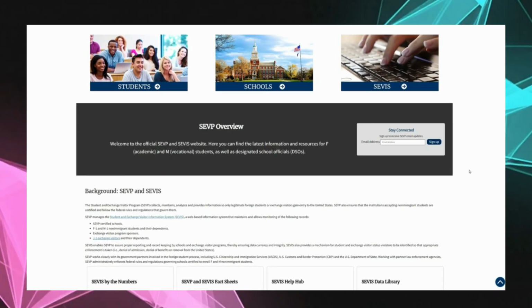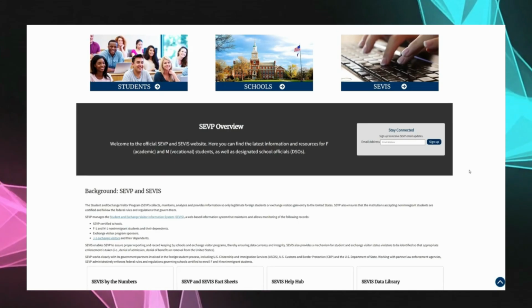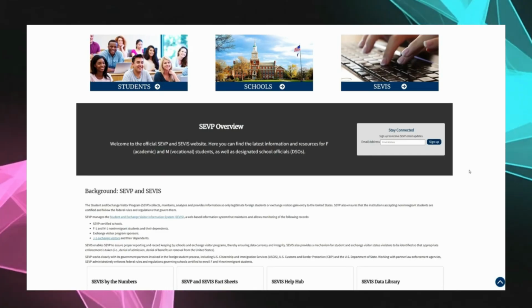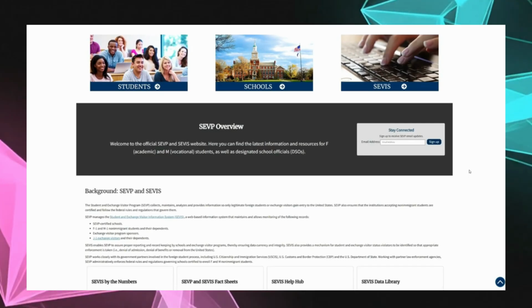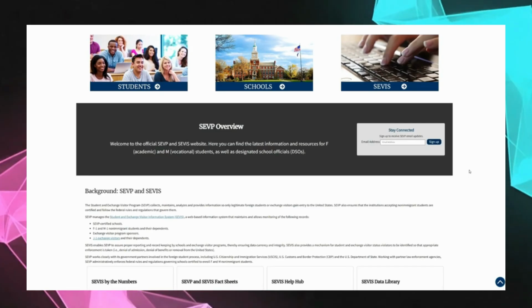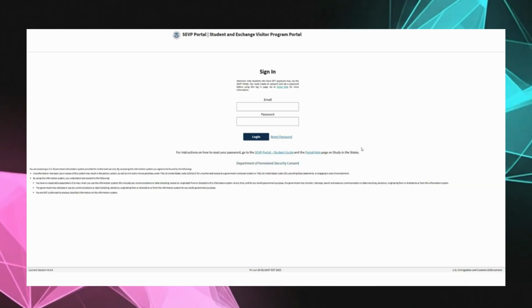The most reliable way to check is by contacting your DSO or RO, also known as the designated school official or responsible officer, who works in your school's international office and manages your SEVIS record. They can confirm whether your status is active, transferred, completed, or terminated, usually very quickly.